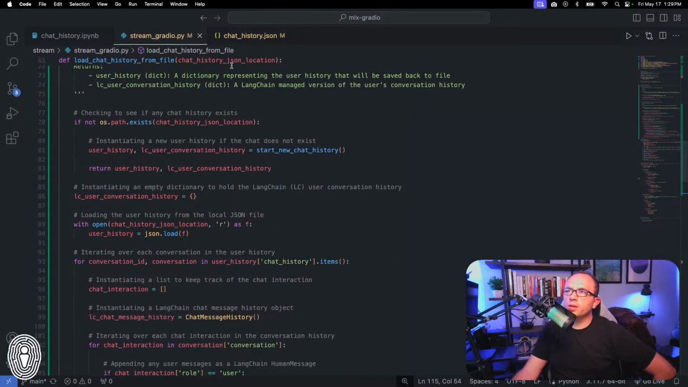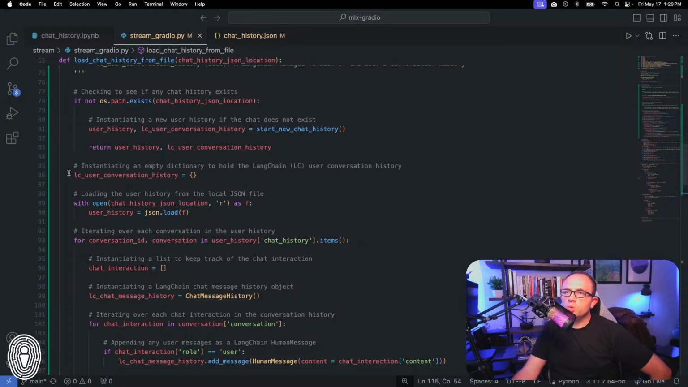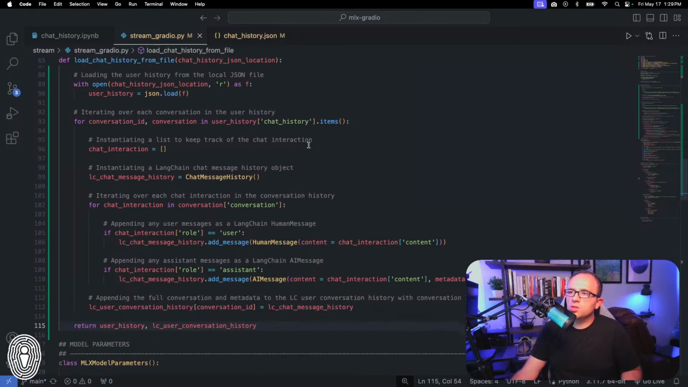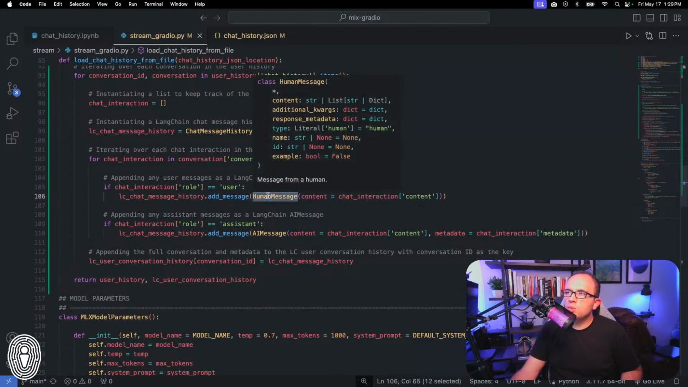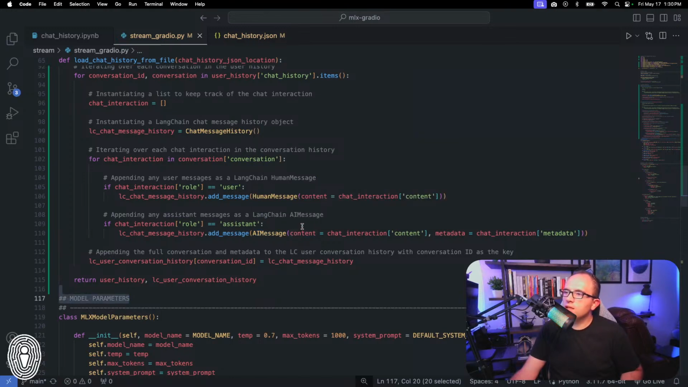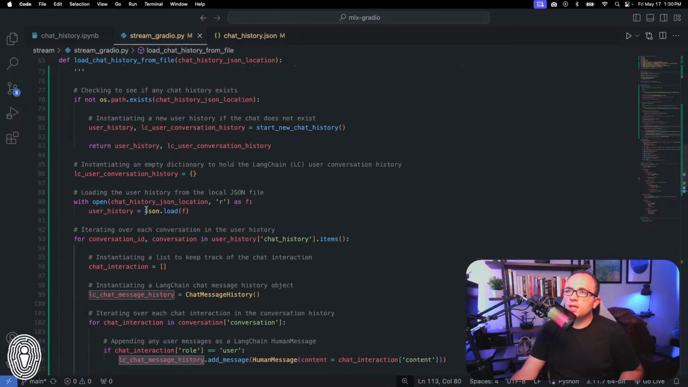But let's say we do have a file that exists. What we do here is we instantiate this dictionary object that's going to hold all this stuff, and then we load the JSON file itself. Then we basically just do an iteration over it to extract all the bits and save them out as the appropriate messages here. You can see here, for example, this human message and this AI message, these are LangChain objects. The way that we work with them is we just set the content to equal whatever the content is, so you can see we're pulling it out of this dictionary over here. At least for the AI message, we're also pulling out the metadata, and then we save it all back to the history. So that's what this function is doing.